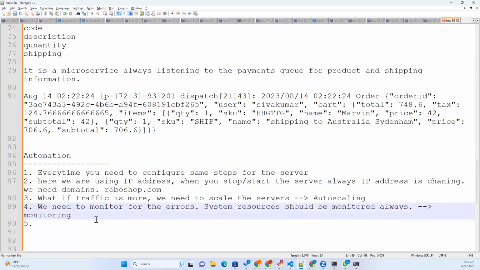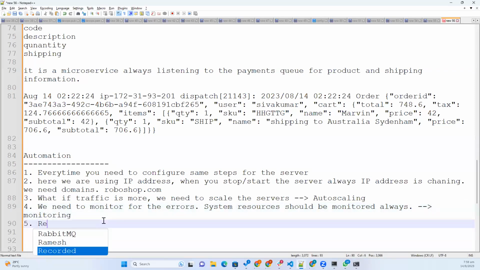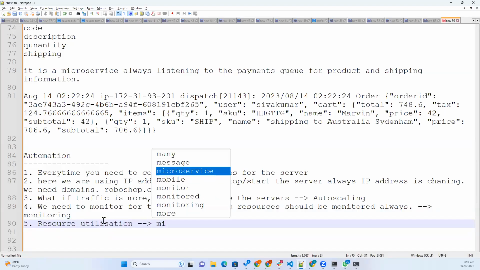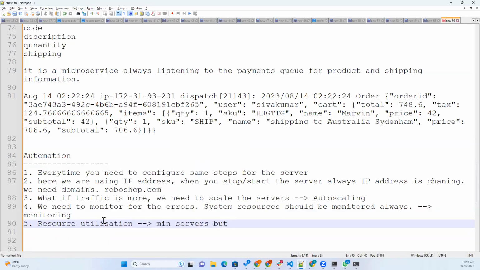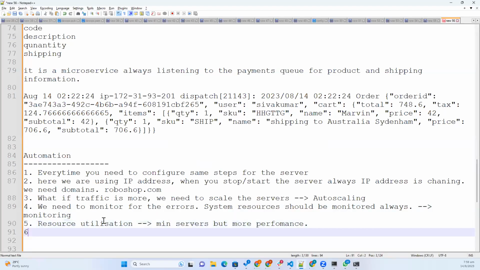Okay, and we are creating a lot of servers. How can you do the resource utilization? So this is minimum servers but more performance. You cannot just increase the number of servers. You can always go for resource utilization. This is one of the things.